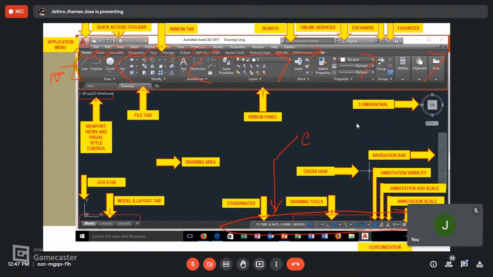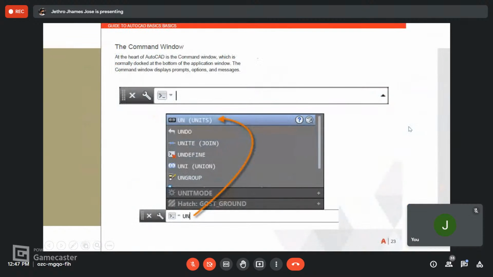Alright? And then, let's proceed here. So for the next line right here, we call this as command window. So at the heart of the AutoCAD, so the command window, which is normally docked at the bottom of the application window, the command window displays prompts, options, and messages, right?